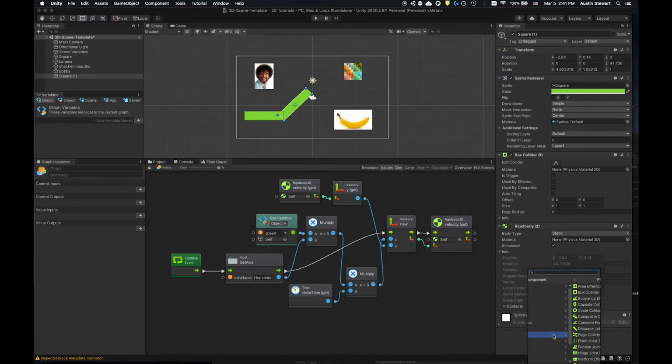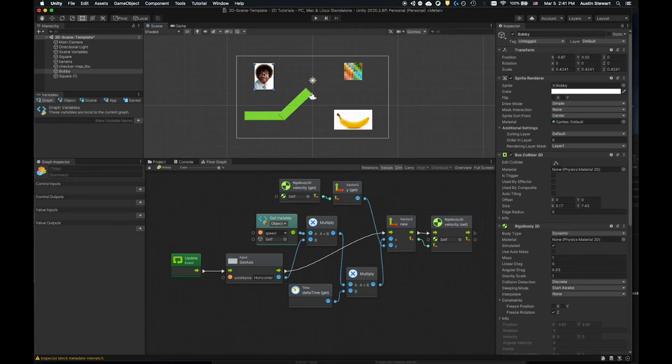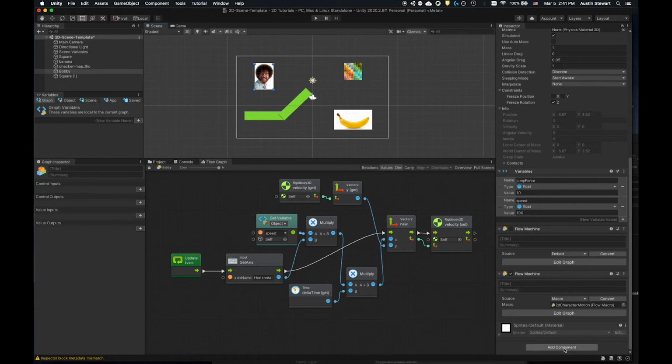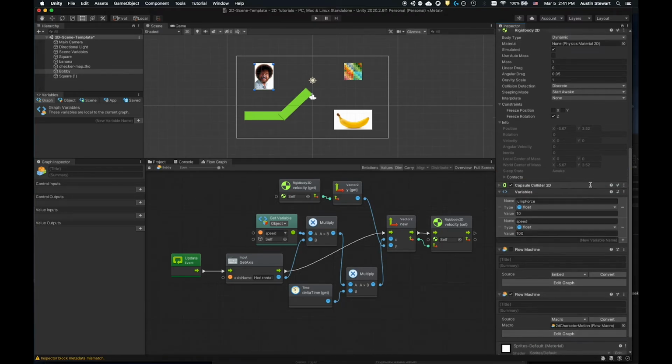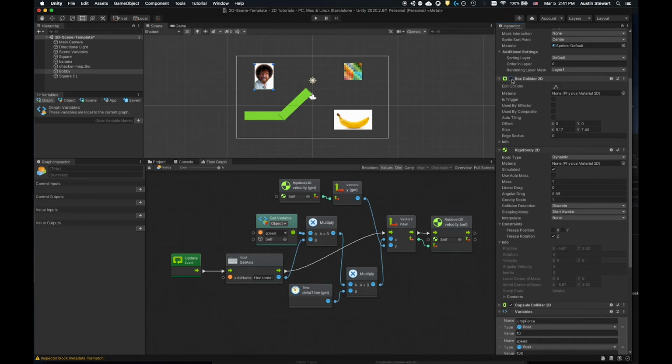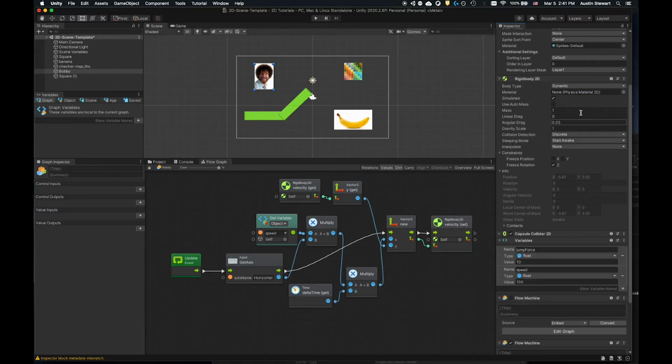So let's say Physics 2D, Capsule Collider 2D. I am on the wrong object. We do not want that on that cube. Let's select Bob. There we go. We're going to go down to Add Component and go to Physics 2D, Capsule Collider 2D. And then we should be able to pull this up. There it is, right below the rigid body. I am going to turn this box collider off. I might actually just remove it.